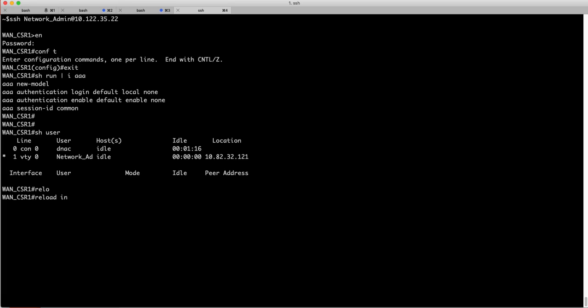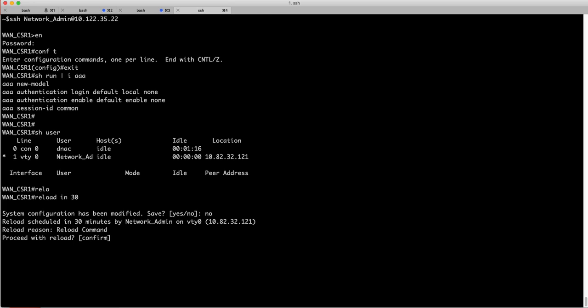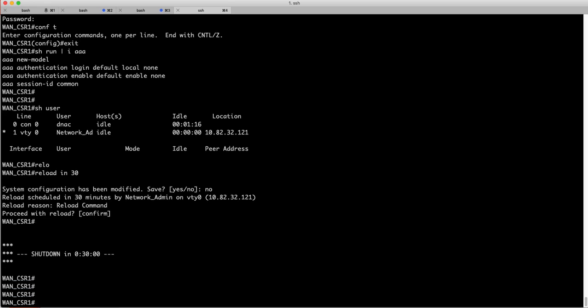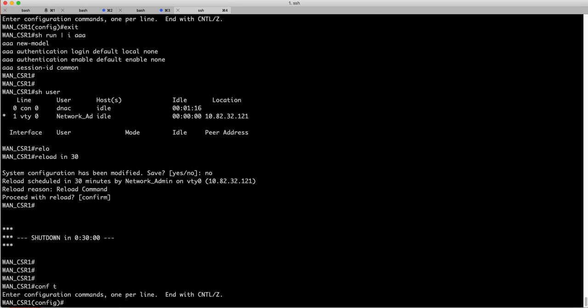And to be on the safer side, in case we lock ourselves out of the router, I'll say reload in 30, that is reload in 30 minutes, and I'll say no configuration modification. Okay, confirm. Right, let's copy and paste the configuration, and we'll go over the configuration line by line later on once everything is working.